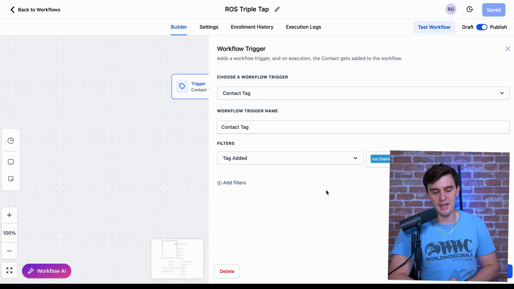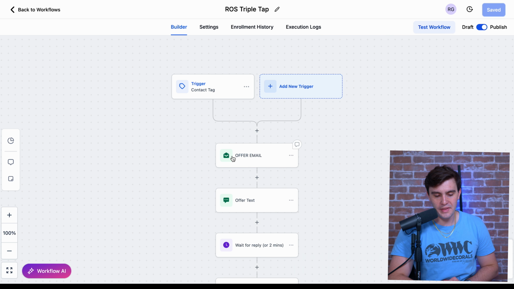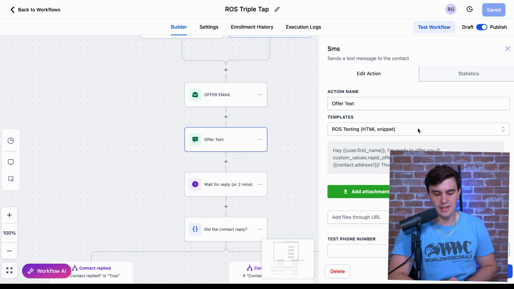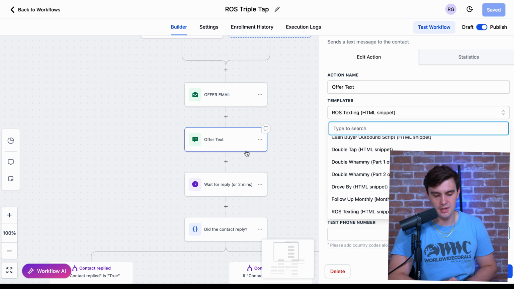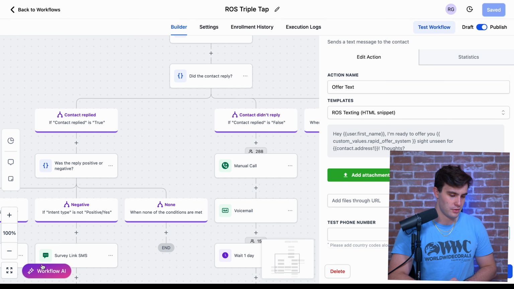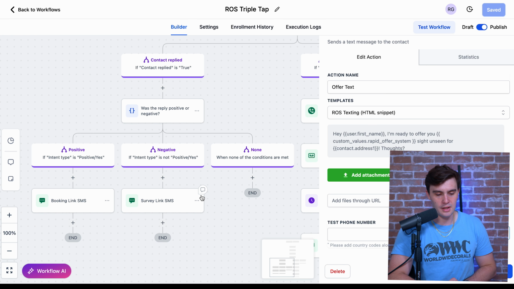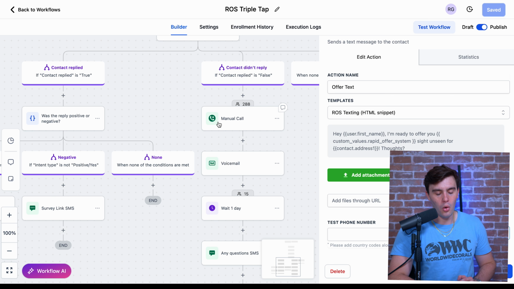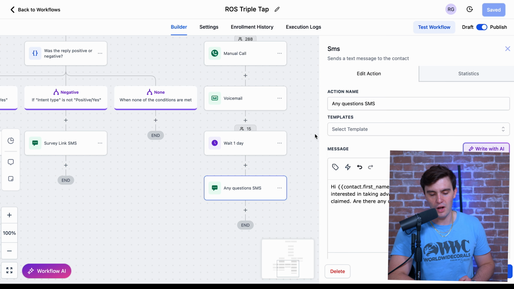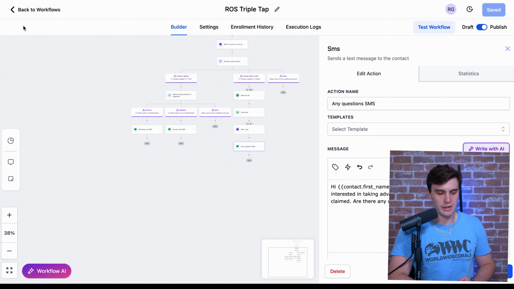But pretty much what this means is if you add a tag ROS Blaster, it's going to send an offer email. It's going to send an offer text, and you can change the type of scripts. And then it's going to wait. And then if they reply, it's going to send it over to basically a survey link or a booking link, try to get it booked with AI, or it's going to set you for a dialer, and then it's going to drop a voicemail and then a follow-up text, which is really cool.